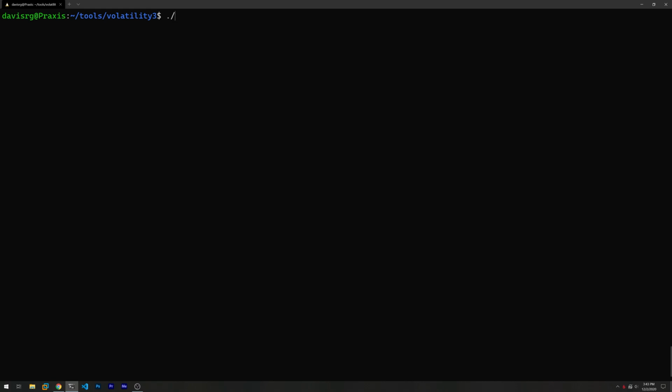So let's do it. So vol.py -f, the memdump.mem file is located in my home folder. And then we'll type Windows.NetScan. And there we go. I'll go ahead and press enter.